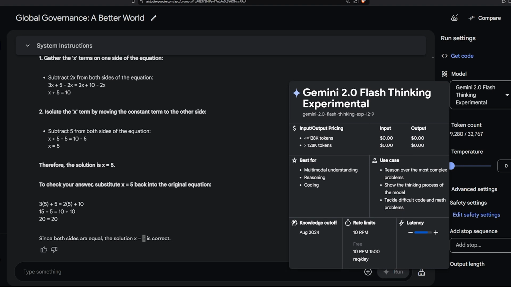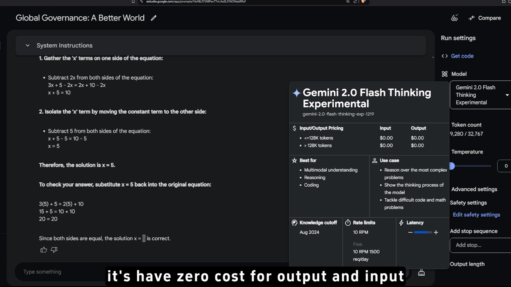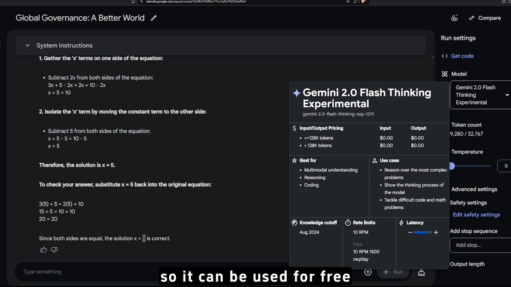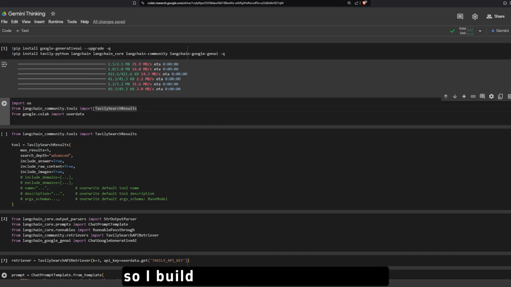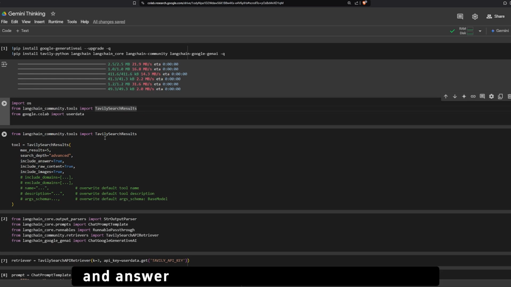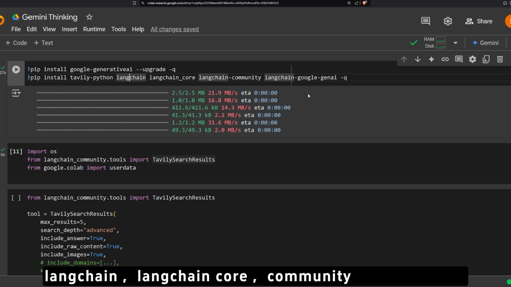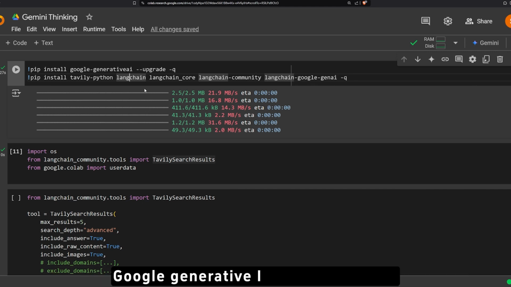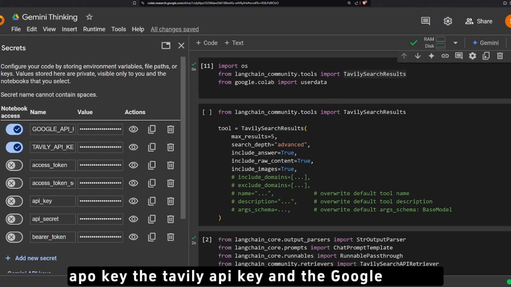This model, as I am speaking right now, about 2 weeks after releasing it, has zero cost for output and input. So it can be used for free in basically coding and agentic tasks. So I built a simple coding example using it with LangChain and Tavily to retrieve information from the web and answer based on it. I'm using Tavily Python, LangChain, LangChain Core, Community, and LangChain Google Generative AI. And I have here two API keys, the Tavily API key and the Google API key.